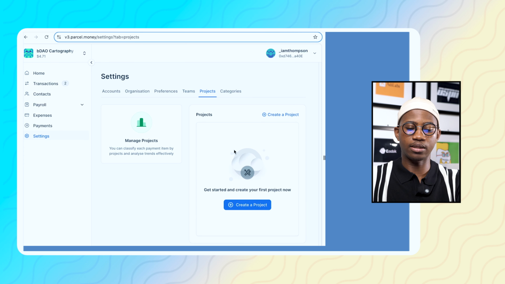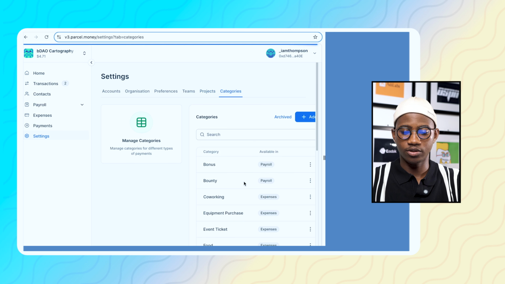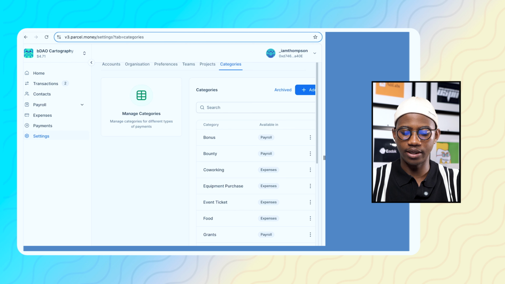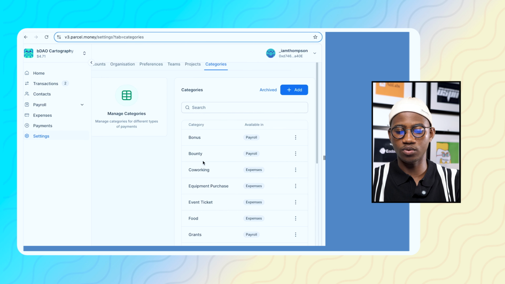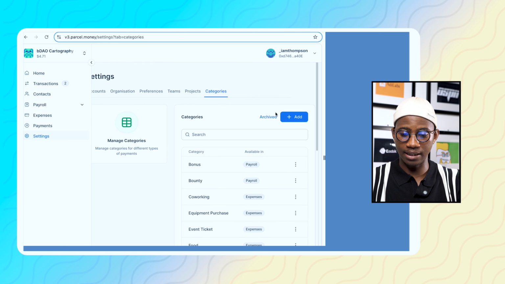In projects, you can classify each payment based on the project. Let's say, for instance, your community, you have a certain project like an educational video project that is going on, and you have members in different projects. You can set up a project pay cycle here or a pay run here. So you can basically add new categories here or use the existing ones. So if you have bounty category, we have the co-working category. You can add as many as you want right here.